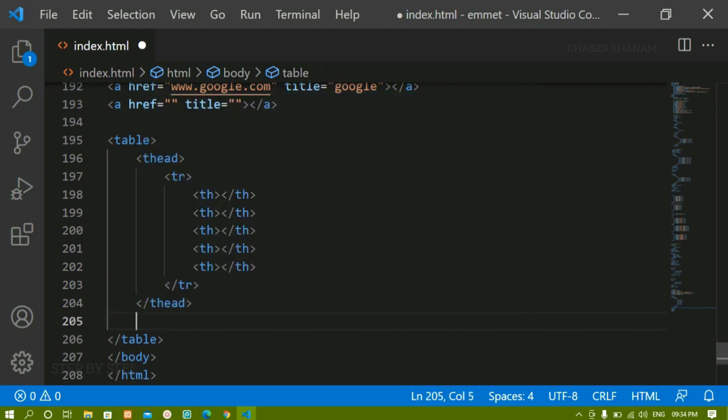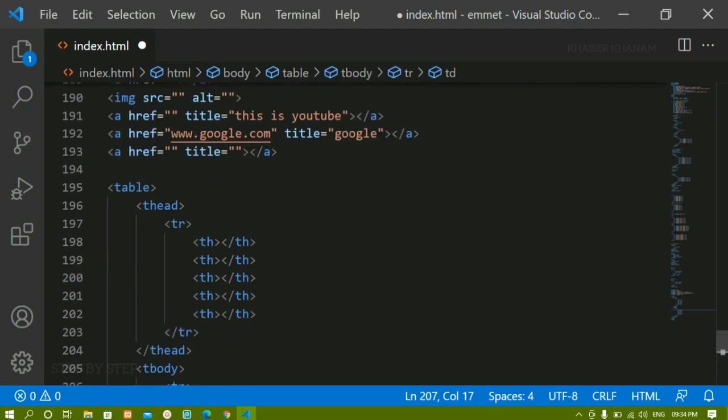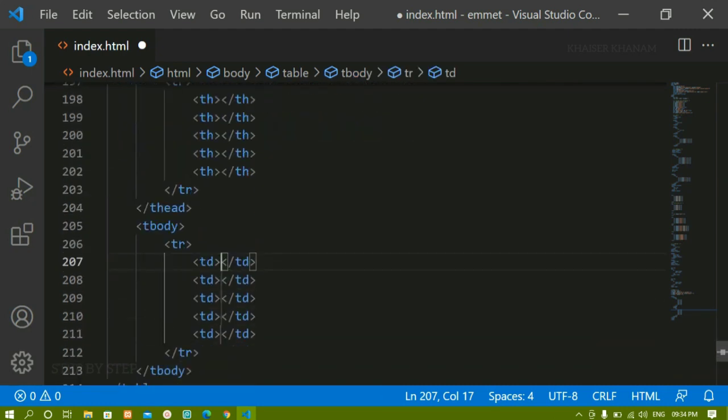Again below this I'm just going to write here table body. Table body we will have, then again tr, then inside that we will be having table data. I just want 5 data. So you can see now this has been generated. Whatever you feel, whatever you want to do, you can do. You just have to play with this one.